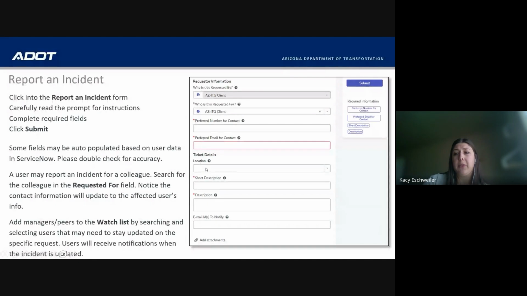So we go through and fill out the location, again a drop-down list of various ADOT locations, and a short description of the issue that you are having, and a longer description, the more detail the better. You can also use this email IDs to notify field to search for a user, say another user or a supervisor, anybody you would like to receive notifications of any status change of this specific ticket. You can put them in here, and they would be added to the watch list, the notify list, to receive those notifications.